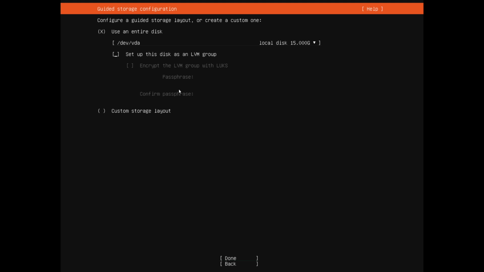We can also checkbox this if we wanted to configure LVM, or Logical Volume Manager, which we won't cover in this video. If you select this, it will basically set up the partitions needed as logical volume groups and volumes. And if you do this, you can also encrypt the volume, so that you would essentially need to put a password in to decrypt the volume whenever you turn this machine on.